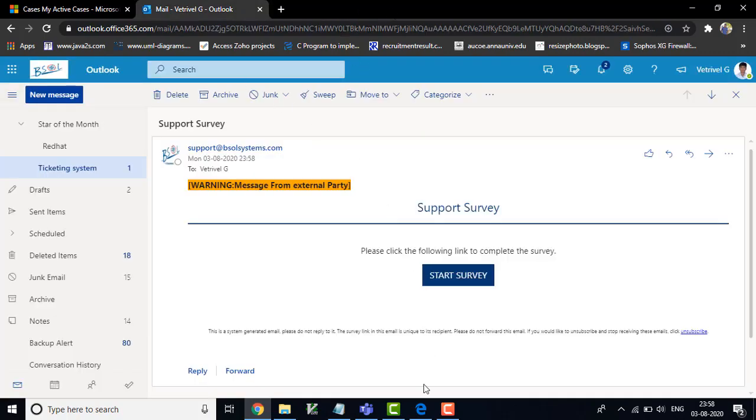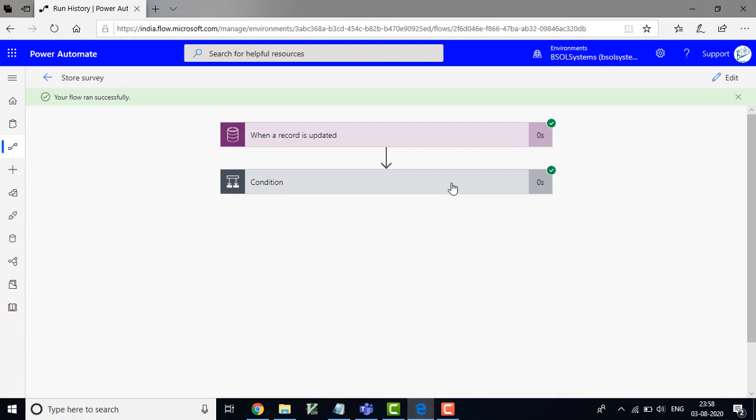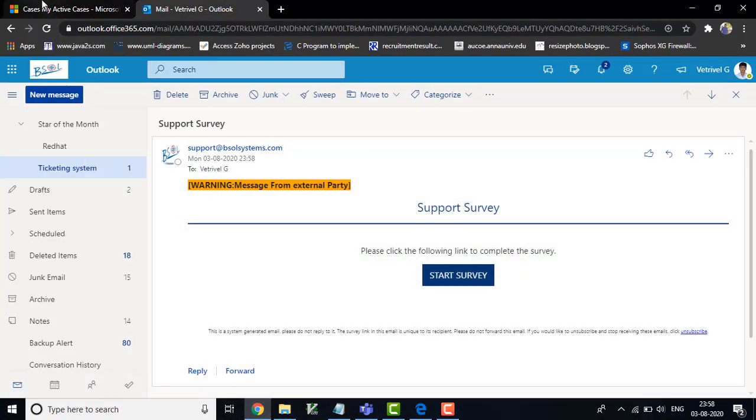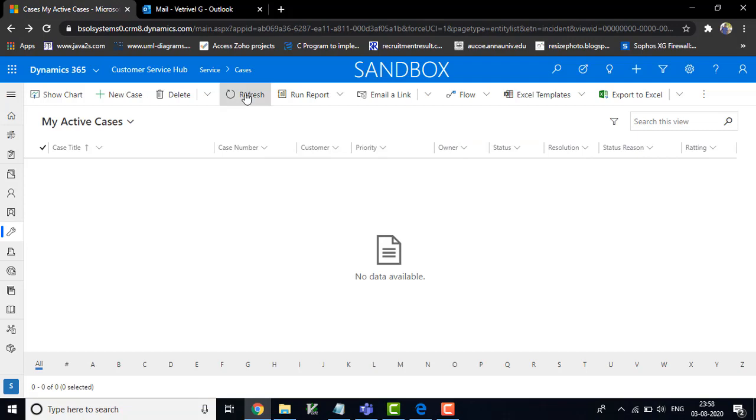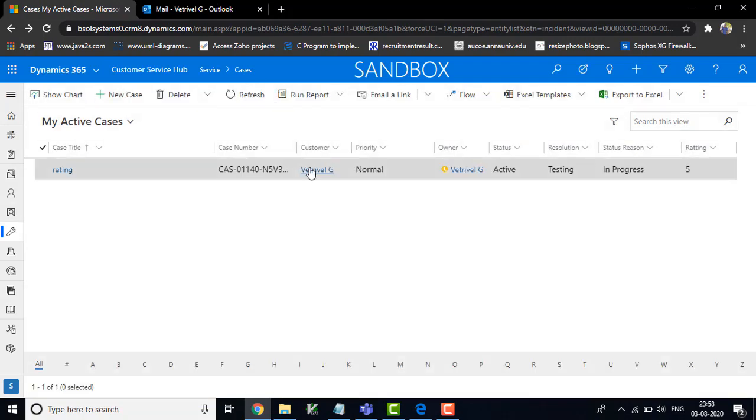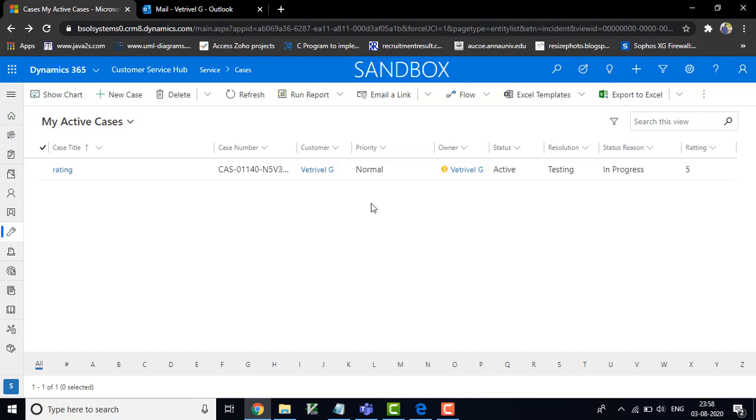I am going to check my flow. So the flow ran successfully. I am navigating to my CRM and going to refresh my page. You can see here the rating is stored in the case entity. So here one more problem is there.